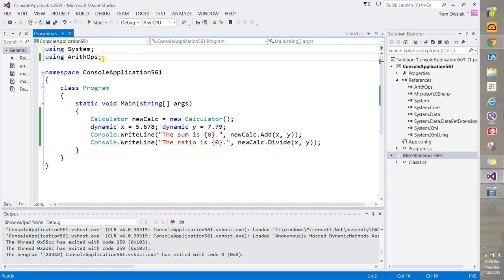If you don't use the namespace the way it is written up top, you should also be able to see this class Calculator. You should be able to write ArithOps dot and then Calculator. Okay, that should also work in terms of being able to resolve the class name like that. You see ArithOps.Calculator. That should also be able to resolve it. You see, it's able to identify it, and the underlining disappears.